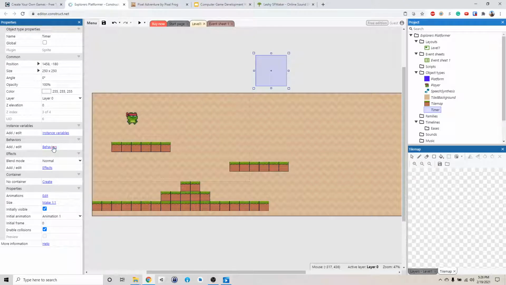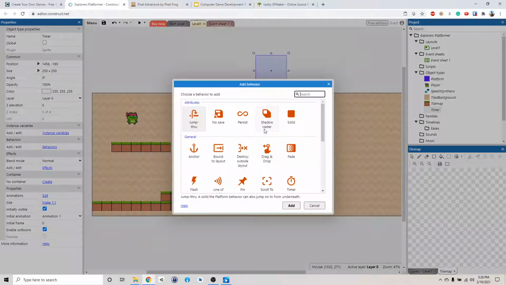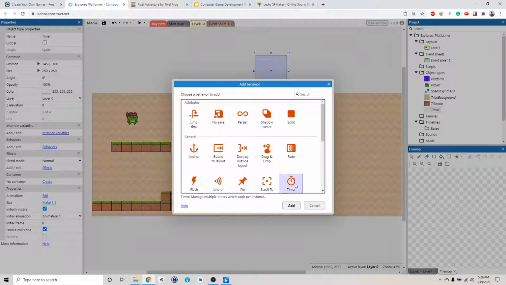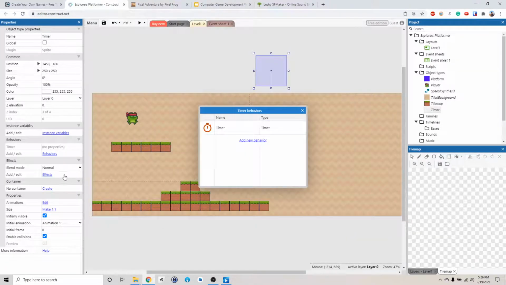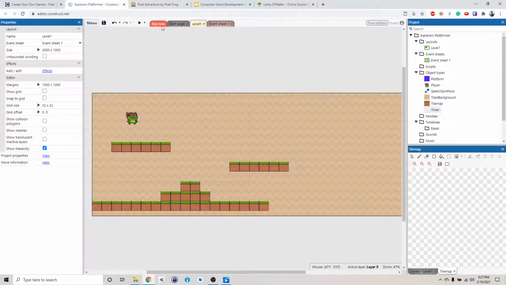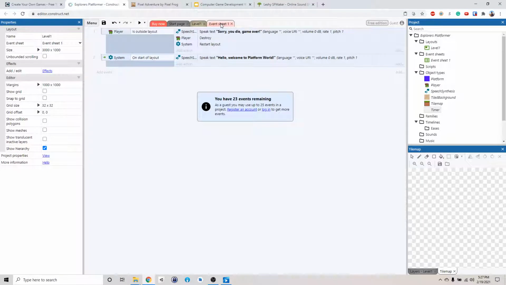So we're going to add a new behavior. And oh hey, look, there's a timer. Alright, so timer, click add. So now I have a new timer object. Alright, we're good. Okay, so we're gonna go back to our programming thing.